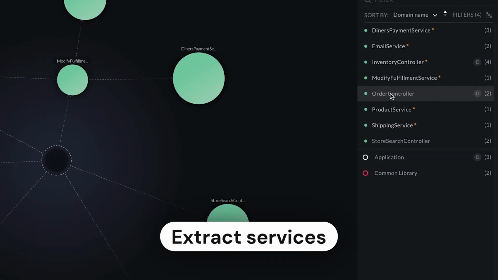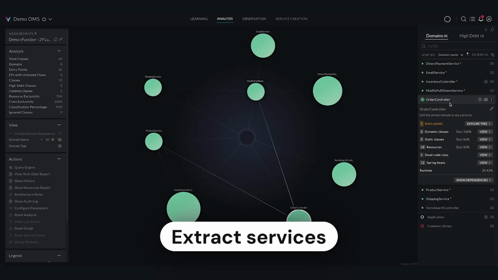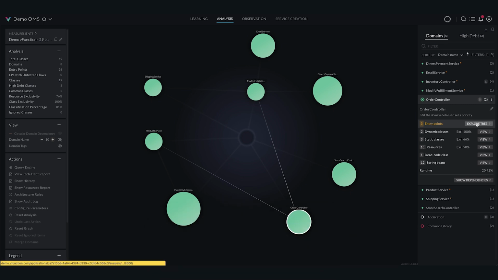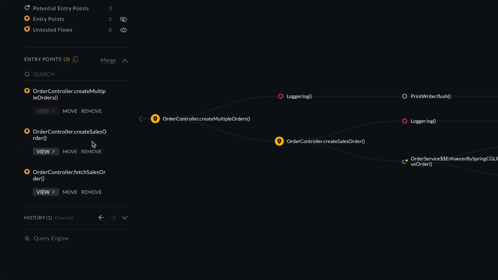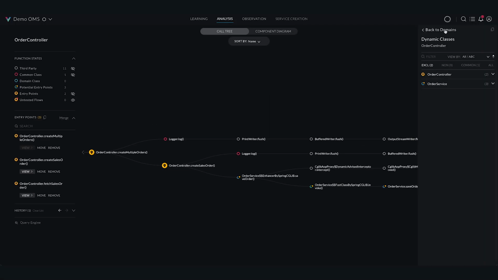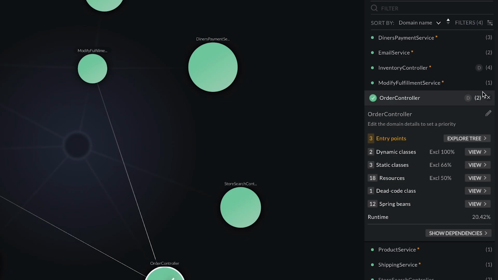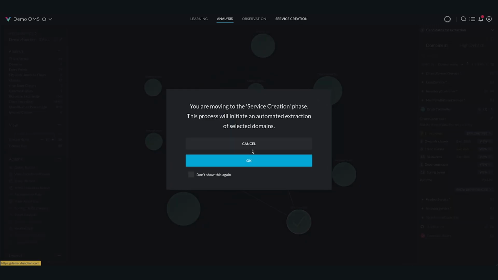So I'm going to go ahead and extract our order. So order is a capability of our application. It has three capabilities. It has create multiple orders, create a single order, and fetch an order. Let's go ahead and extract that out. So I'm going to click extract and then go to service creation here.